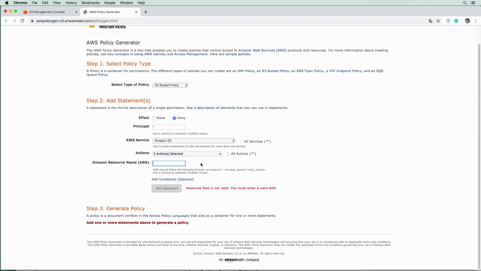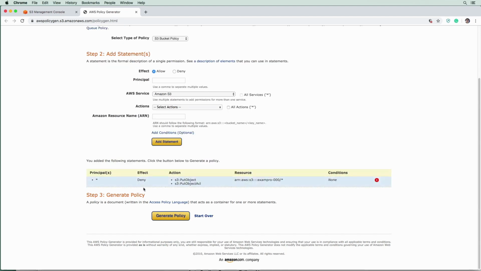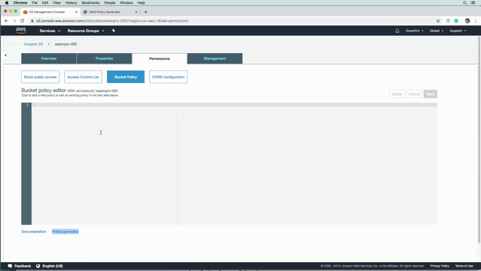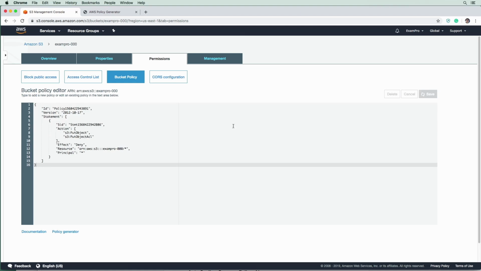upload files, and we'll have to provide the ARN, and they give you a bit of an indicator as to what the format is here. It's going to be exampro-000/asterisk. So it's going to say any of the files within that bucket, and we're going to add that statement and generate that policy, and now we have our JSON. Okay, so we'll copy that. I'll go back over here, paste it in, save it, cross our fingers, hope it works, and it has saved.